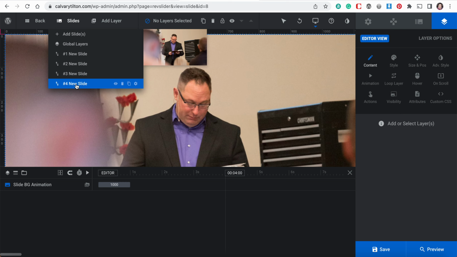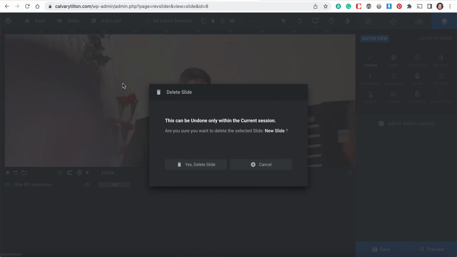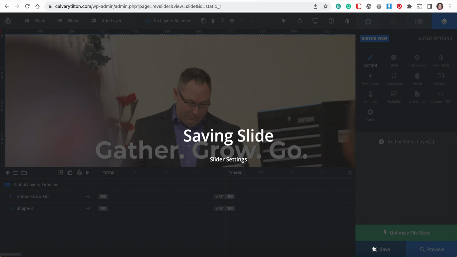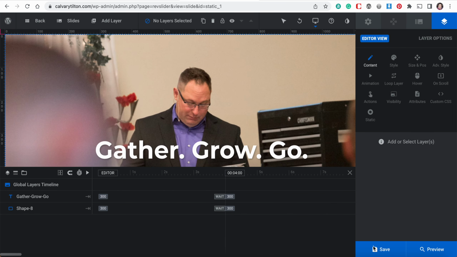Now, you'll want to save your work once you've updated your slider. For now, we're going to delete the slide that we just created so that no changes will be made to your existing slideshow. Okay, so these are the basic steps for editing your site.